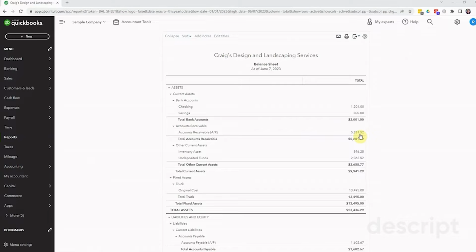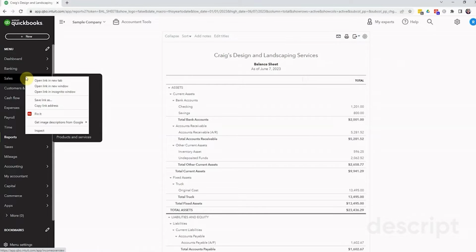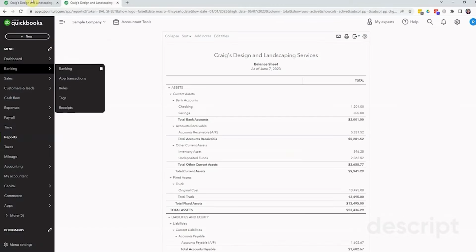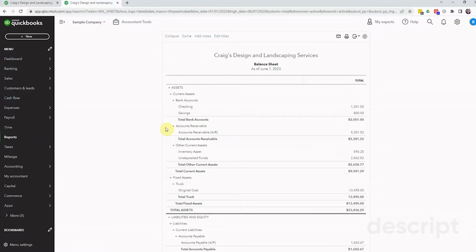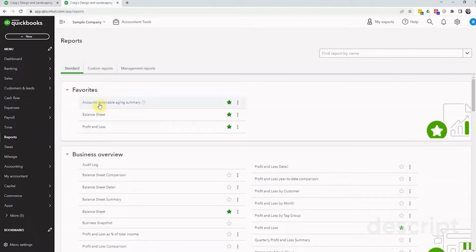So here's a really cool trick. You can either pop over here to the sales section, do a right click on your mouse and open it in a new tab, or you can pop up and right click here and duplicate the tab. This is just such an amazing time-saving little tip. So we have two balance sheets. We don't need that. We're going to pop up here, go back to our report list, and normally the accounts receivable aging summary is sitting right here. If it's not, you can scroll down and look for it, or just start typing it here.